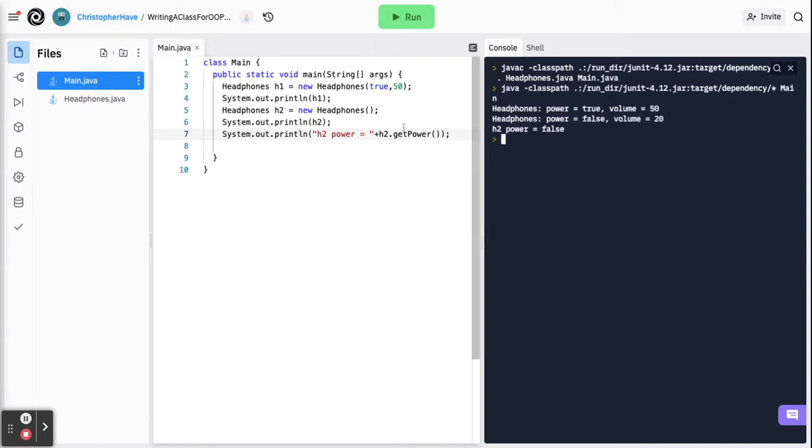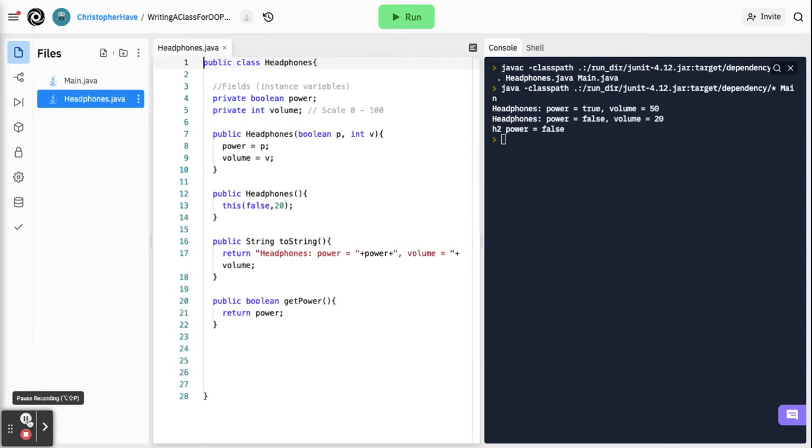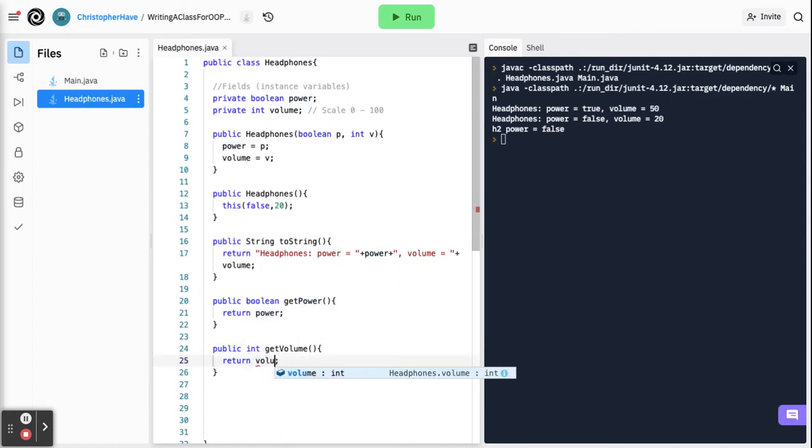So remember, I need to use the getter method, the accessor method, because it's private. So to make it available in a different class, I need the accessor method. So I'm going to go ahead and write another accessor method, a getter for volume, should look something like this. Public int volume, and I just return the volume as an int. So that allows me to give public access to both.